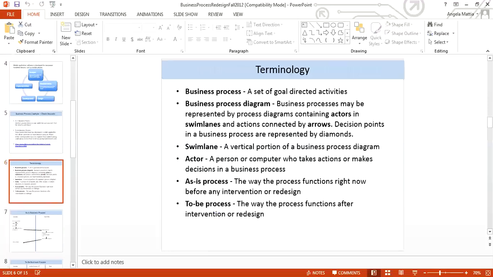And then you're going to have in this diagram what are called swim lanes. Swim lanes are just a way to divide up the process vertically so that you can follow the flow of the actors, like the people, computers, whatever is going on in your particular process. And then the as-is process is the current way it is, the way the process functions right now before you design it. And then the to-be is how the app is going to work after you redesign it.